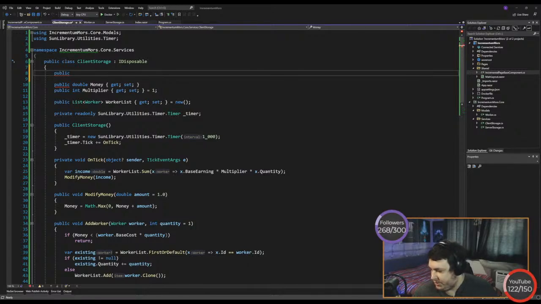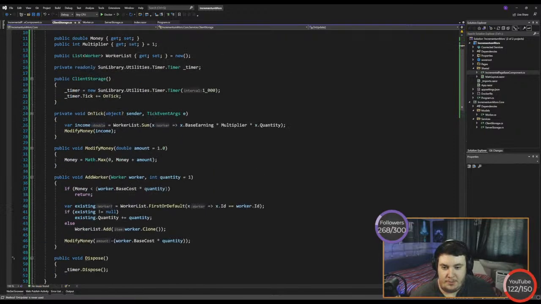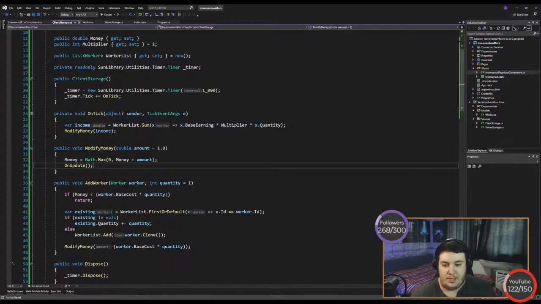So I go to client storage. Where are the events? There it is. Right. Public. Event. Action. Update. Wait. On update. Invoke. Cool. And then all we need to do is down here when we modify money, we just do an on update.